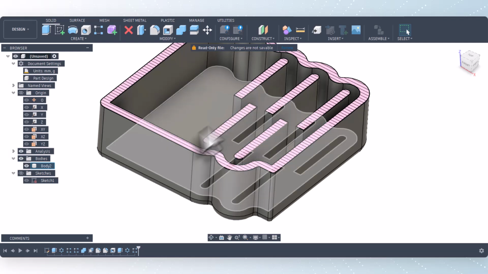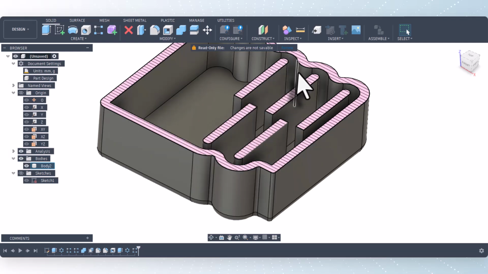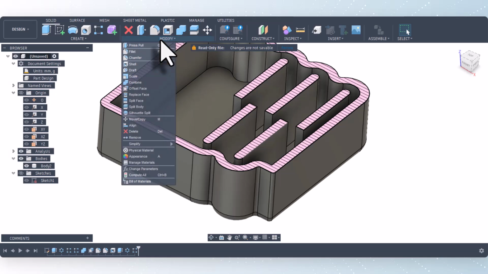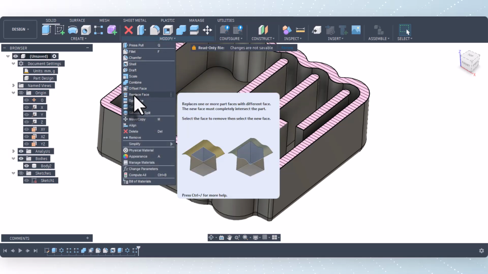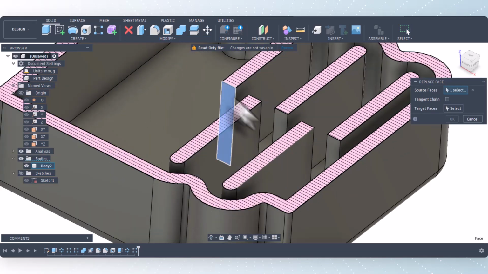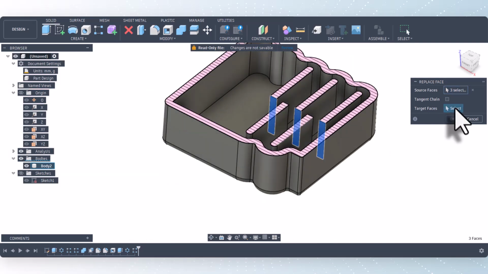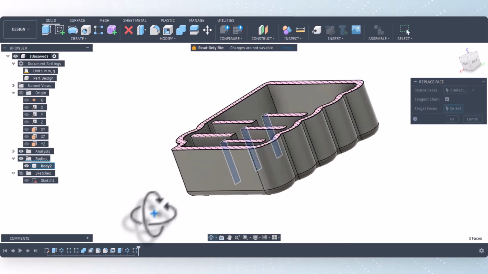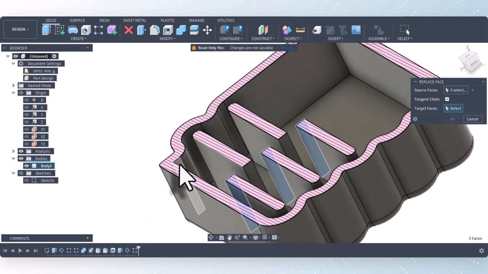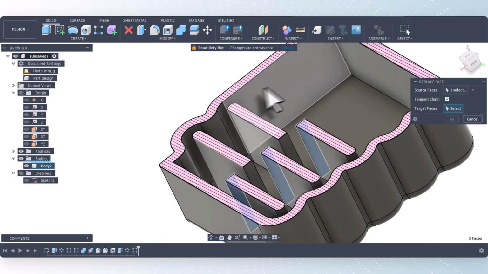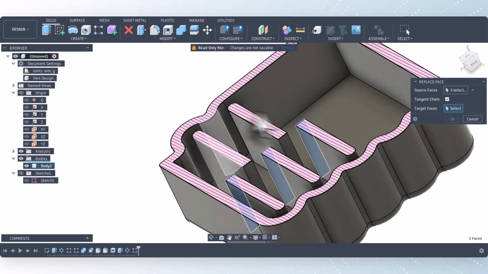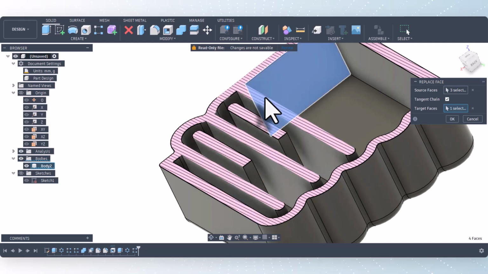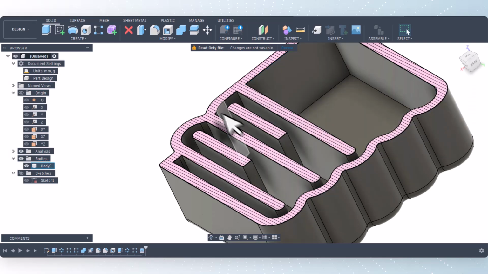Next, I want to extend these shortened faces to the edges. So this face over to that edge. And so I'm going to go to modify and I'll do replace face. And I want to replace this face, and this face. And then I'll go to target faces. Now make sure you have target chain turned on for this one. I'll rotate around. And so because I have target chain turned on, it will see all of the faces in this chain as the extension. And so I'll select one of those faces and it extends to that face. I'll say okay to that and we'll do the same thing on these.